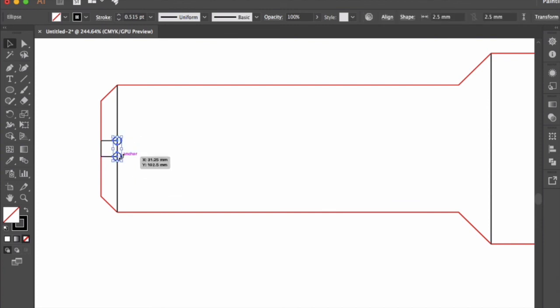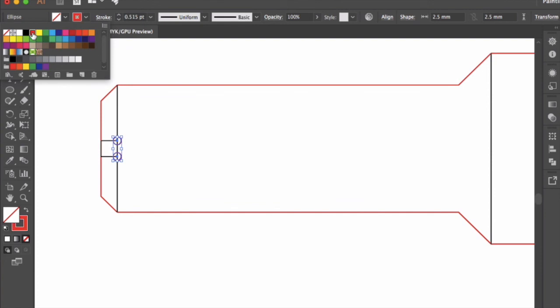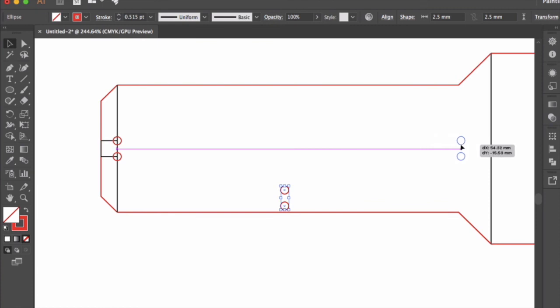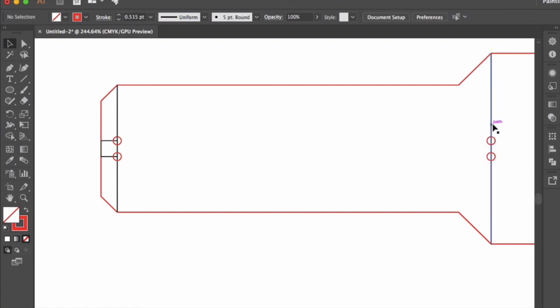I'll select both of them. So I held shift down and I can select them both. And I'll make the outline red. Okay, I might also just copy these, Control C or Command C, Command V, and move them to this point at that central intersection. And I have a completed Dragster base.